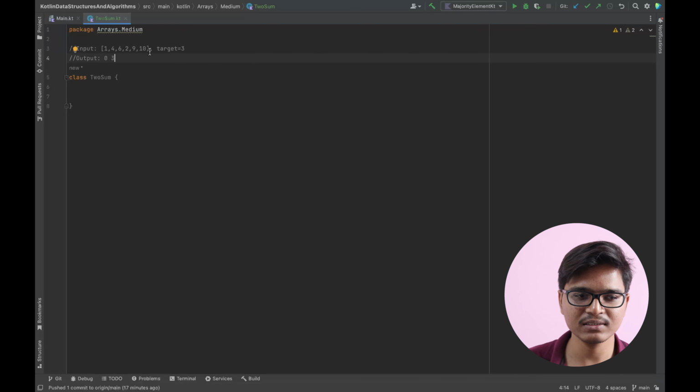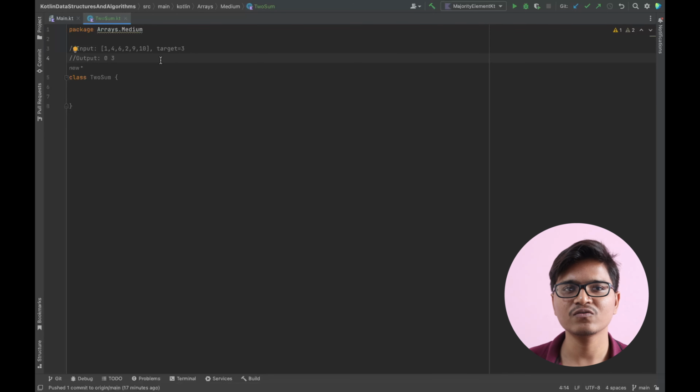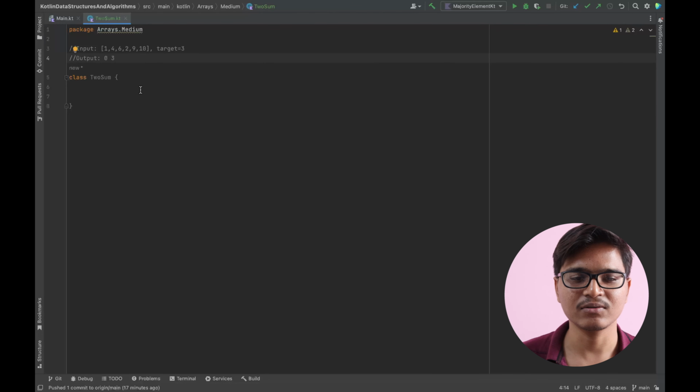So here in this case we see the element at 0th index, that is 1, and the element at third index, that is 2. 1 plus 2 is equal to the given target. So we should find the indices of the two elements which should sum up to the given target. Okay, so that is the question.